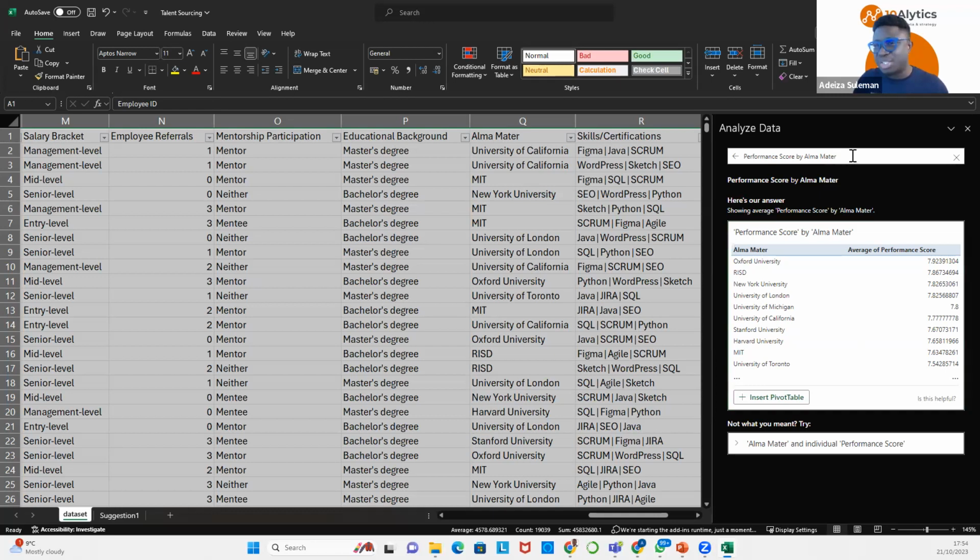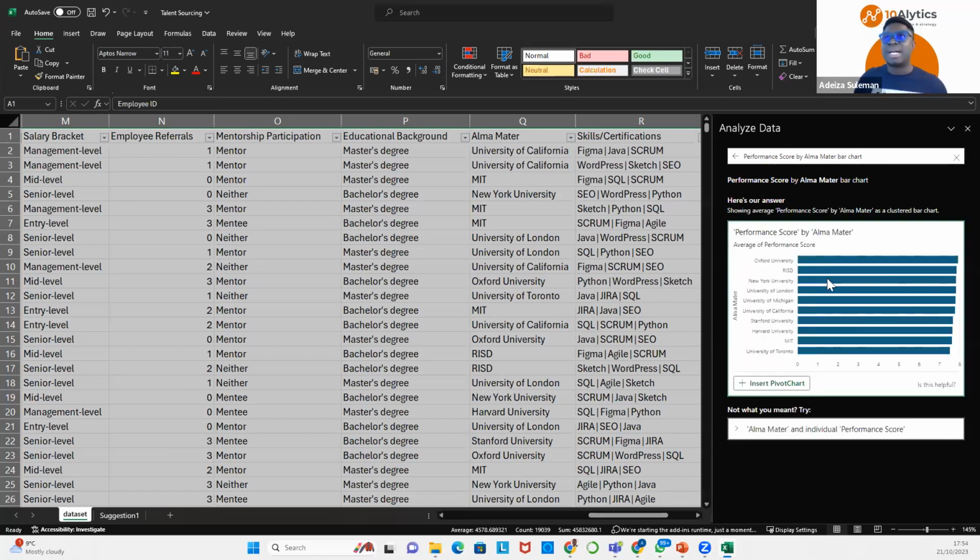So I'll go back to my question and I'll type performance score by alma mater, give me a bar chart. All right, so I'm going to type that in. And this is the beauty of AI. Like I said, performance score by alma mater, bar chart. And then I hit enter. And it converts that table into a chart for me just by typing it in. No stress. I don't need to do anything too complex or cumbersome to get this done.